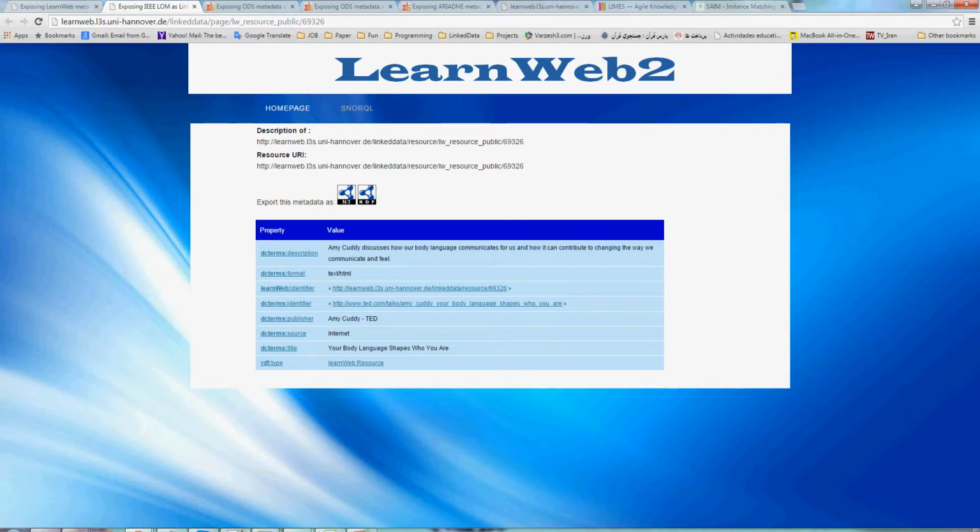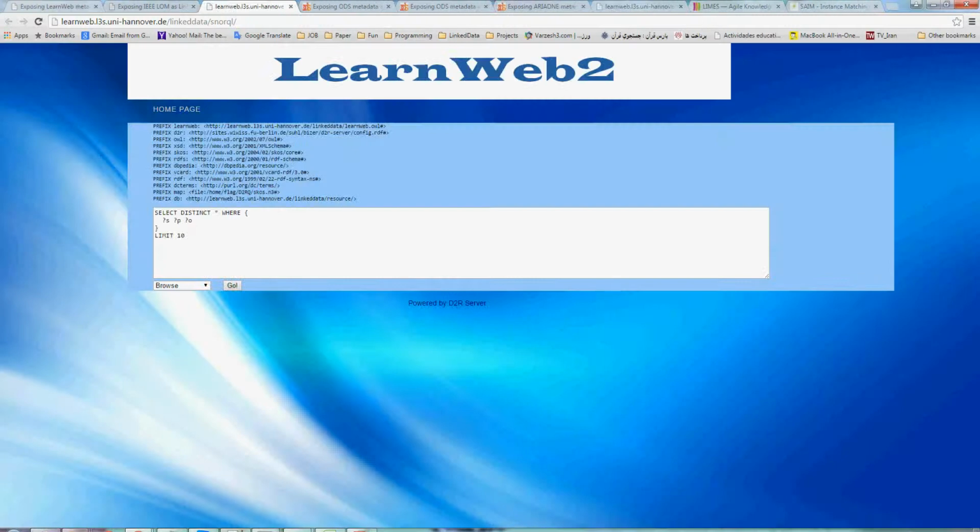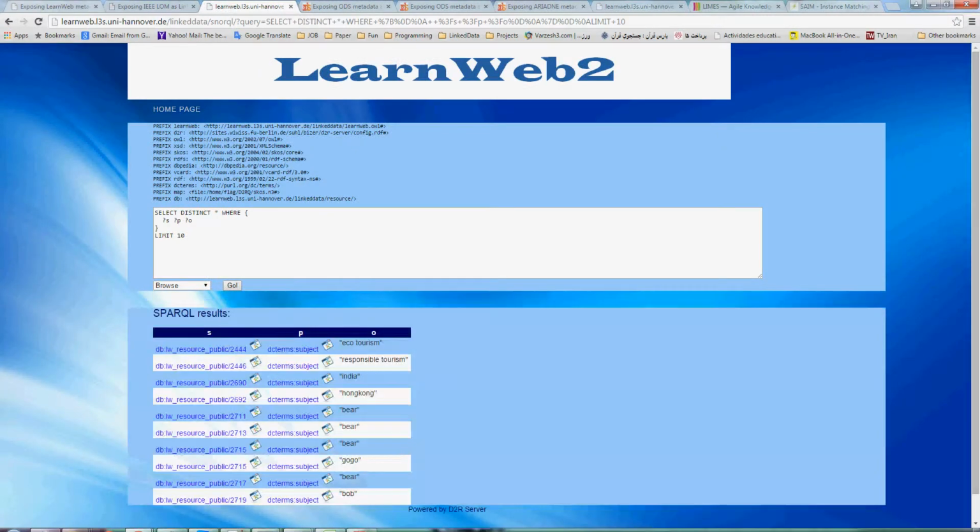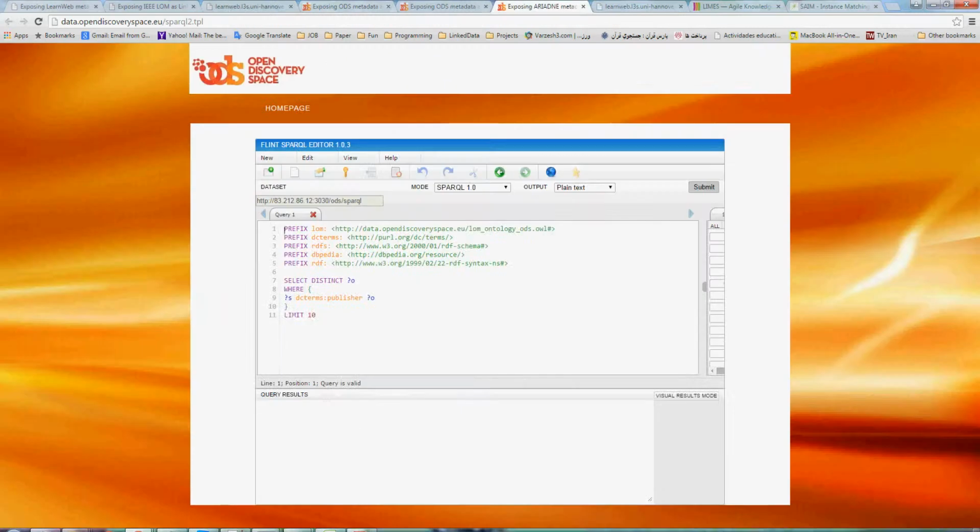We want to find some similarities between the previous data set and the LearnWeb data set. So we can explore the SPARQL endpoint, and we can see that okay, this SPARQL endpoint is active. The one for ODS is also active, and we can find some e-learning resources here as well.